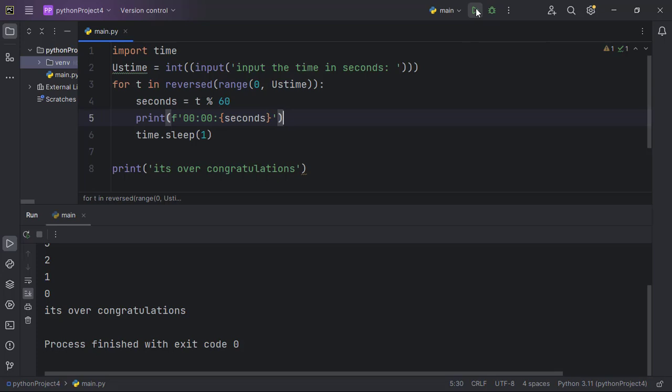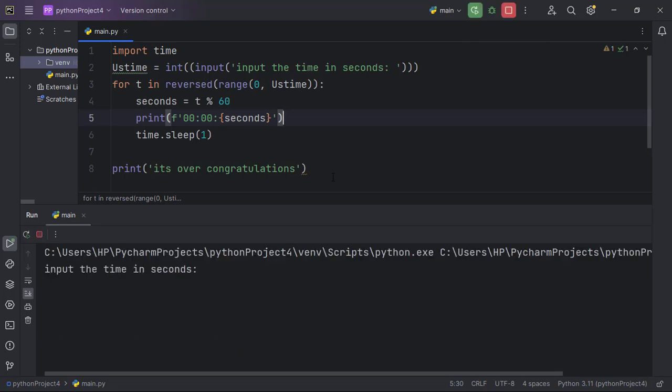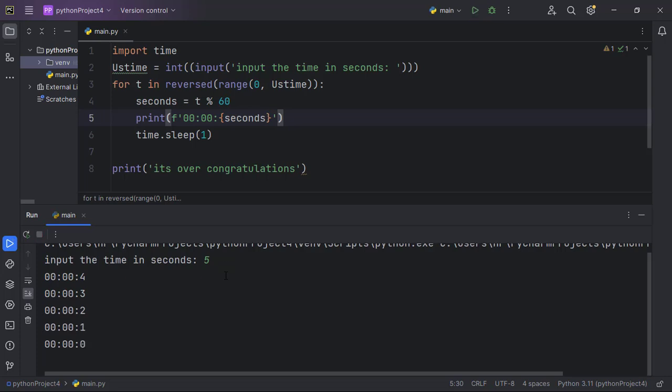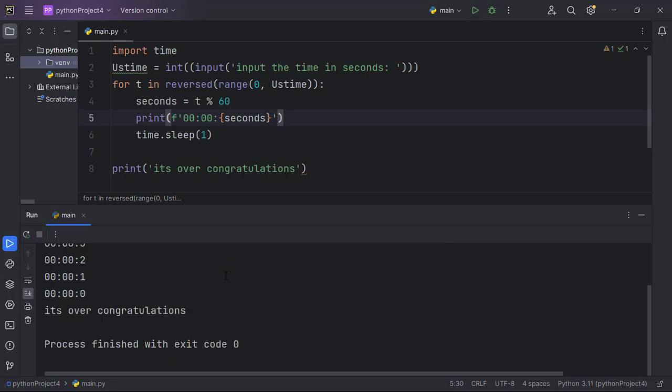And let's say I want to use about 5 seconds, right? Let's see. Can you see? 4, 3, 2, 1. It's over. Congratulations. Now, there's something I want to do here. As you can see, every one of the minute functions has its own zero padding. I would like to put some zero padding here, whereby we have 0, 0, 0, 0, 0.